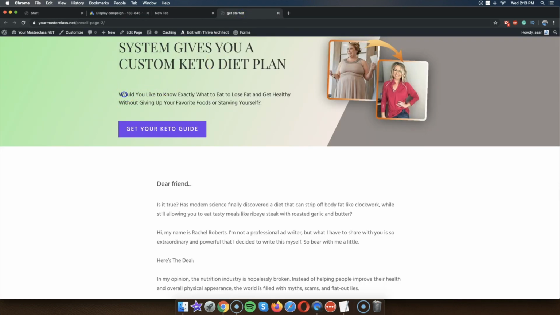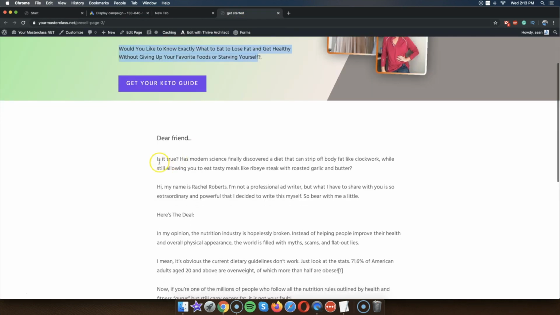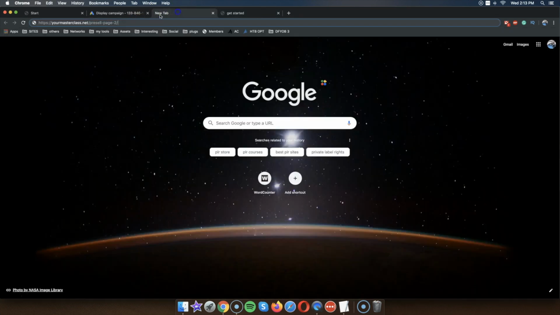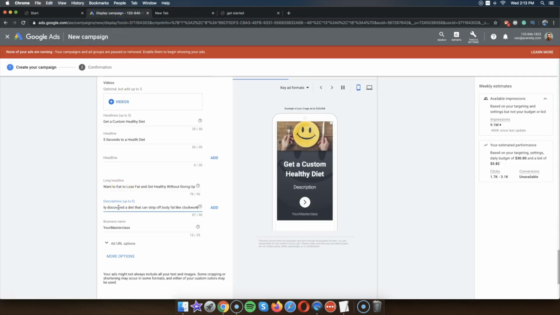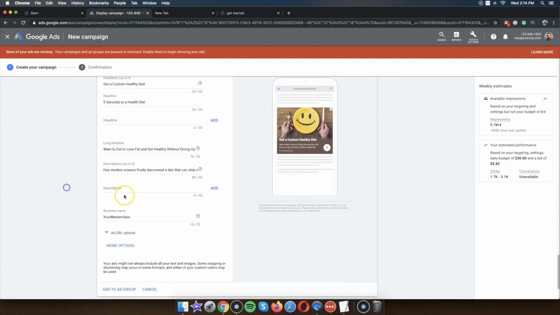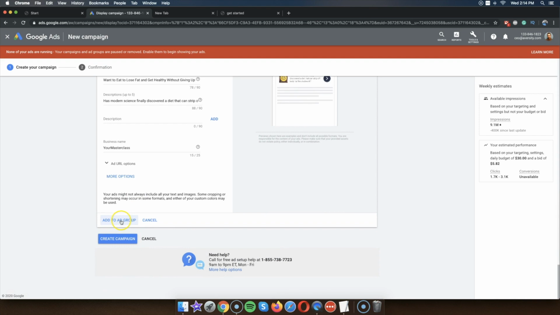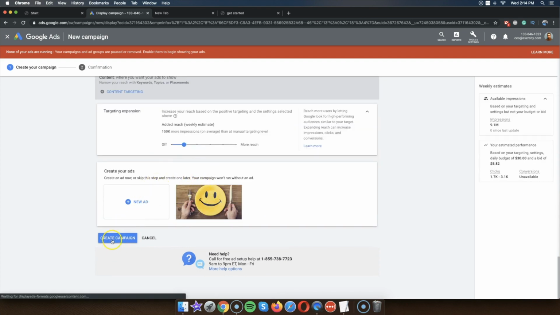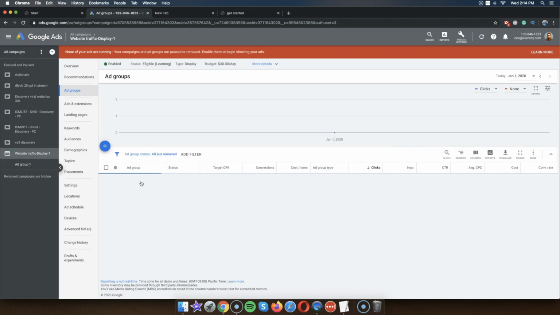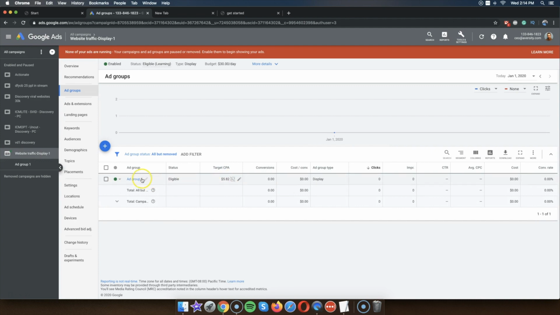So description, let's see. There you go. So that would be that. And again, you can just play with this more. So you can click add to ad group and create a campaign. That is pretty much it, guys. So now the campaign is going to run. Just give it some time. It's going to get approved, and after that it's going to start running and driving traffic.